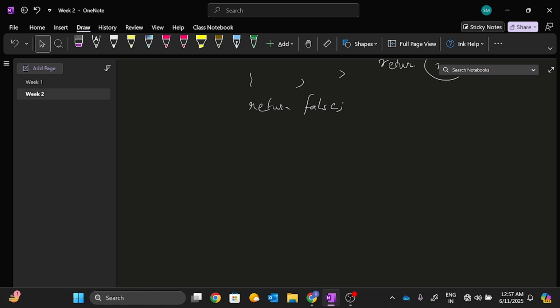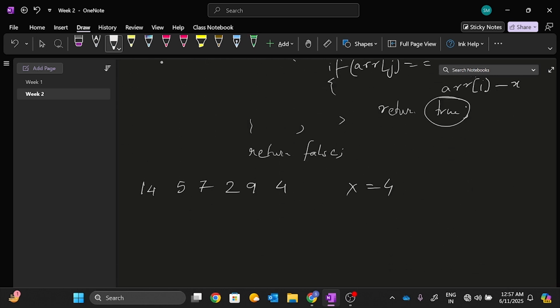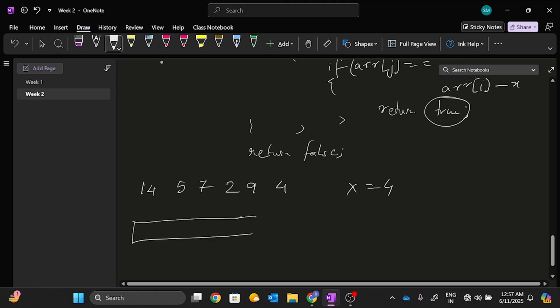So how would it work? Suppose I will copy the same example: 14, 5, 7, 2, 9, 4. Here I only need to store the elements and not the indices. So instead of a hash map, I can use a hash set. Hash set is nothing but a kind of collection framework, or you can refer to it as a data structure that stores unique elements.